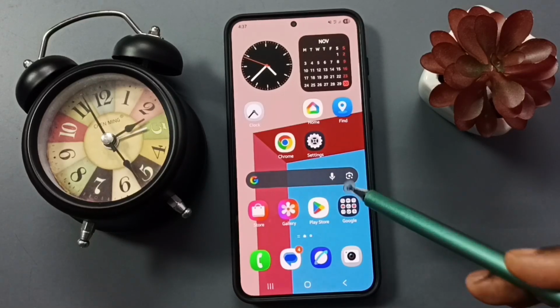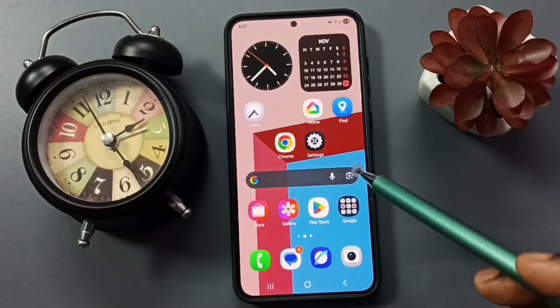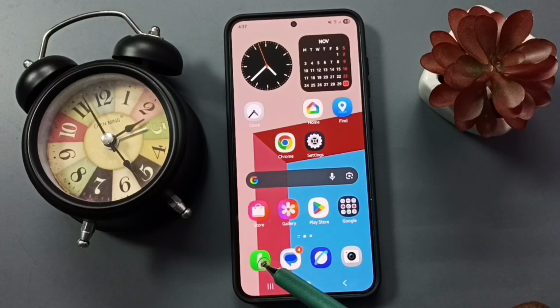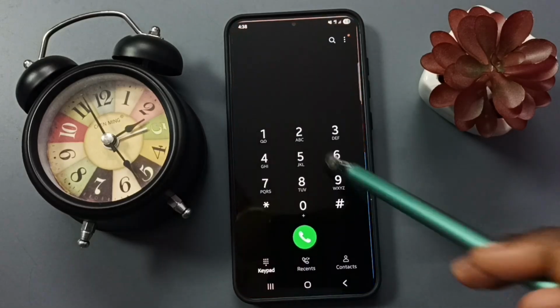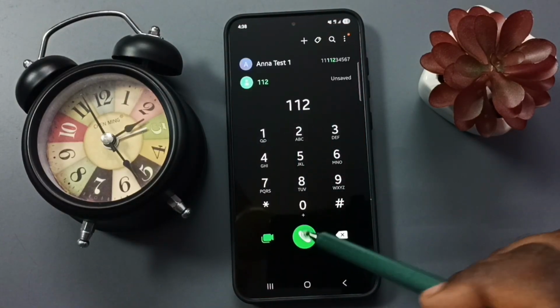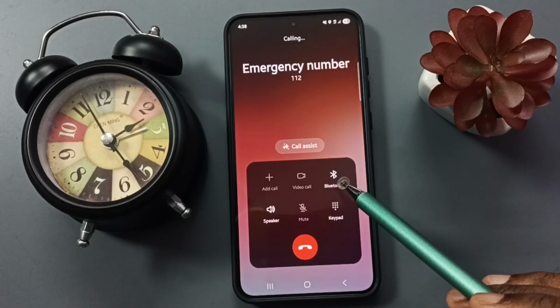Hi friends, this video shows how to manually start recording a call during a phone call. Let me open this phone app. Tap on this phone app icon. Then dial a number. Please wait.